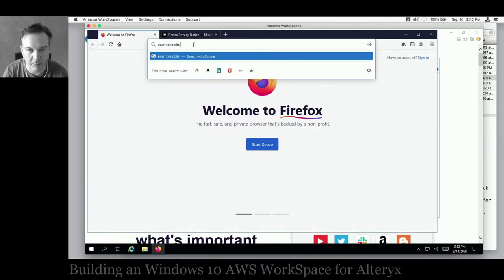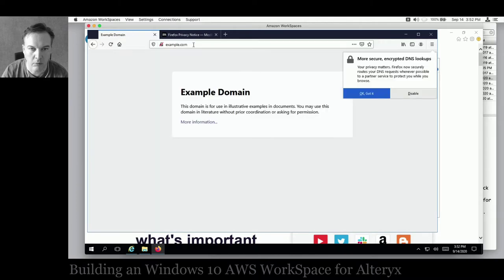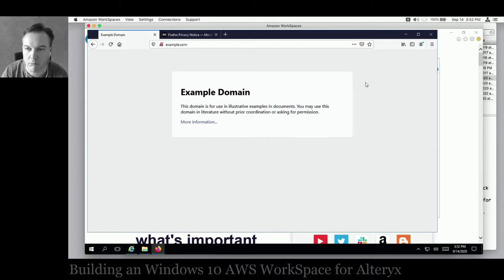Is it going to warn me if I go to example.com? No, it works. More secure DNS. Secure the routes to DNS whenever possible. Protect your browser. Great. I like it. Let's do it.